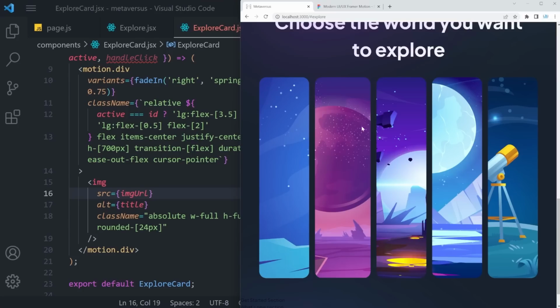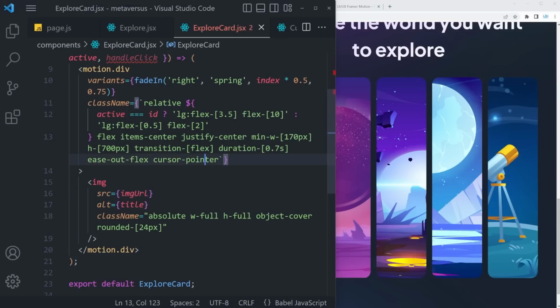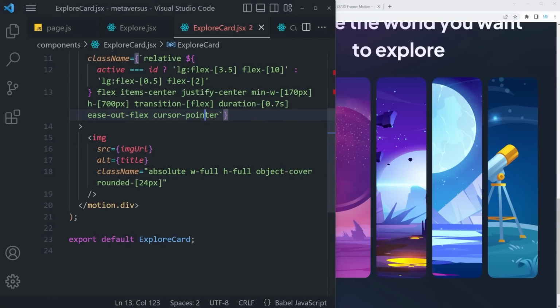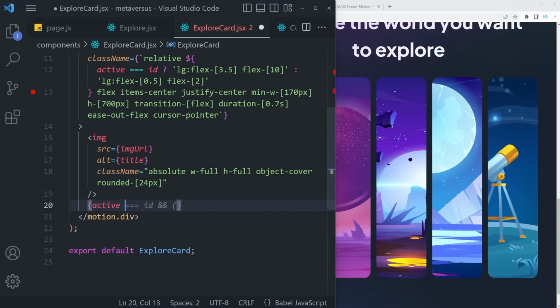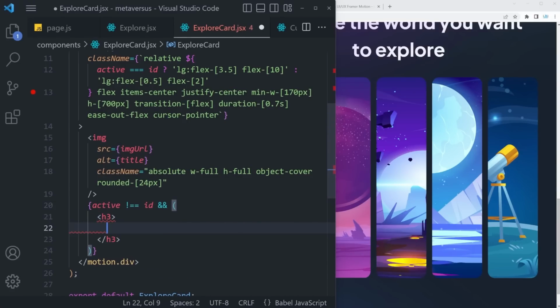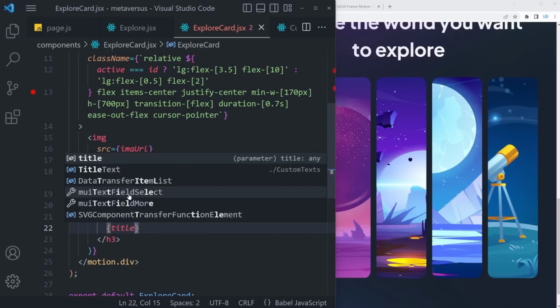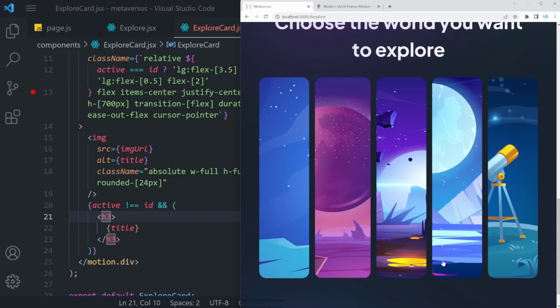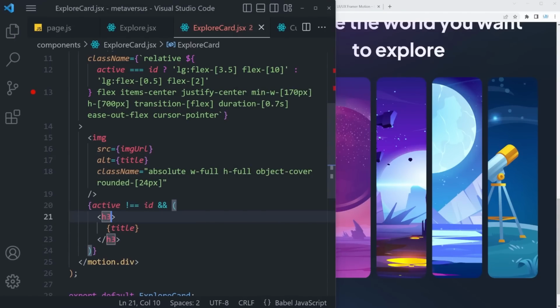Of course, now we don't yet know which one is active, so we have to make that work. So what we can do is below the image, we can check if active is not triple equal to id. In that case, we can render the following. We're going to render an h3, and this h3 is going to contain a title. So now if we save this, we cannot see it yet because we have to add some classes. So let's add a className equal to font-semibold.